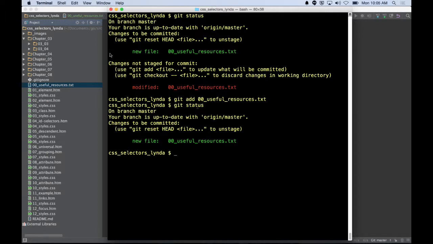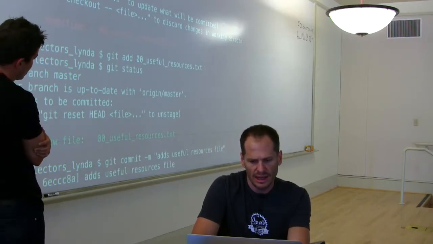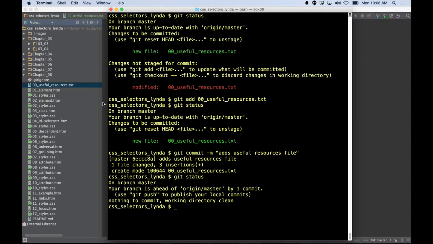Yeah, it's just on my local computer. So now it's in that staging area. Do I want to commit it? Yeah, git commit -m adds useful resources file. So now I've added that, and now if I do a git status, it tells me, hey, your branch is ahead of origin master, which is GitHub, right? The remote. It's ahead by one commit.